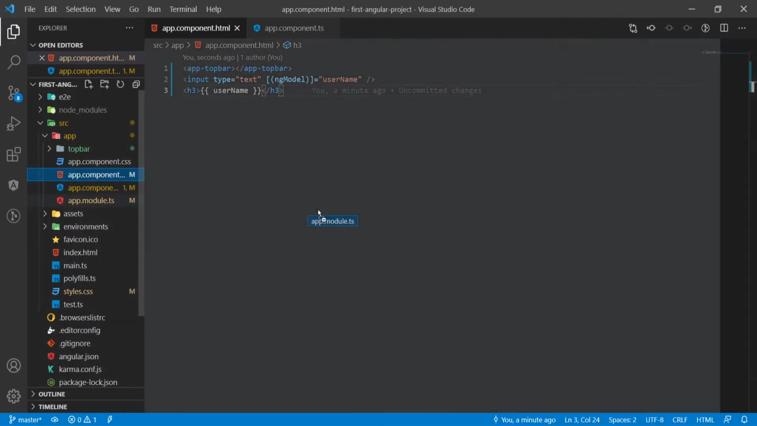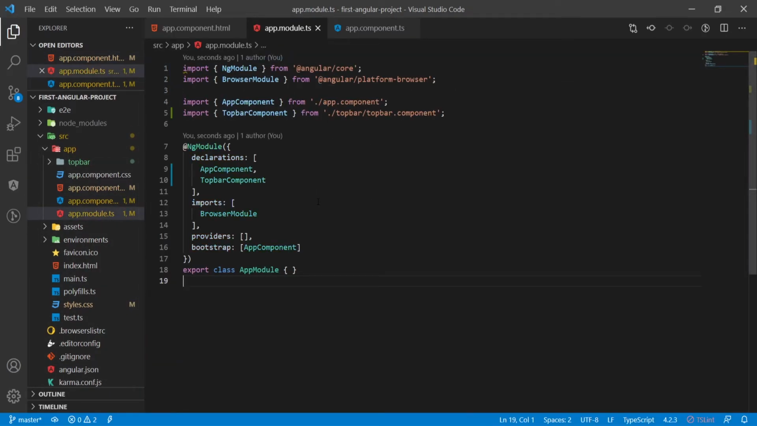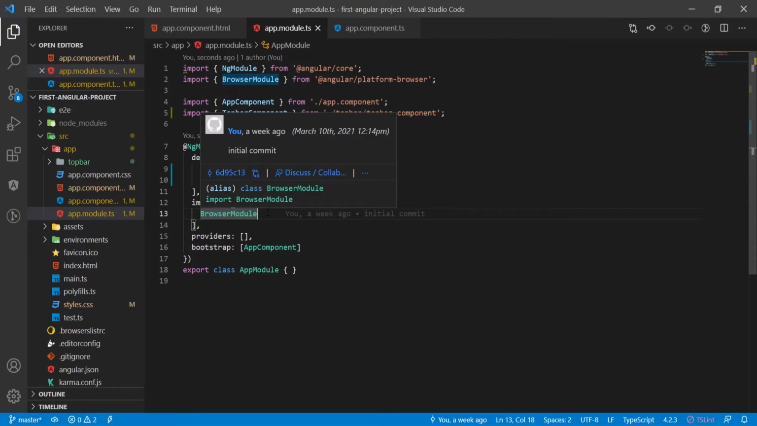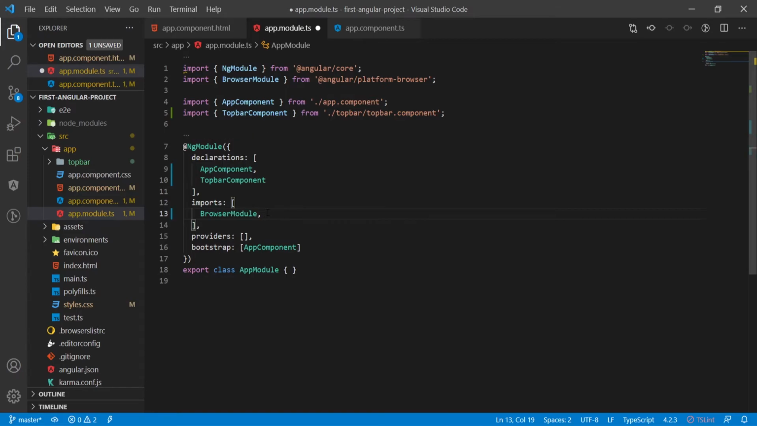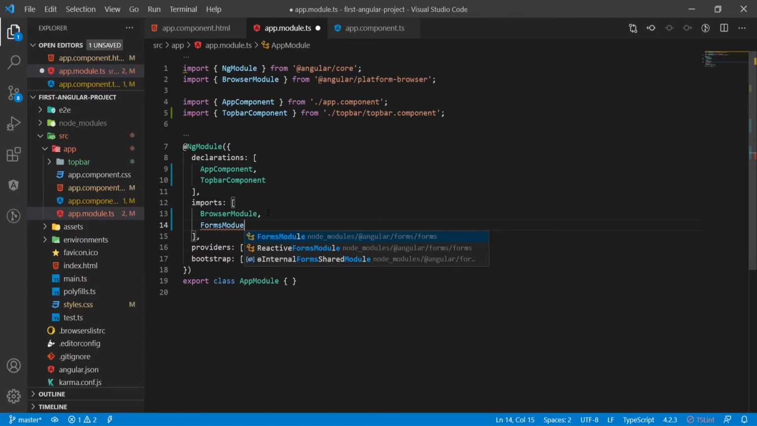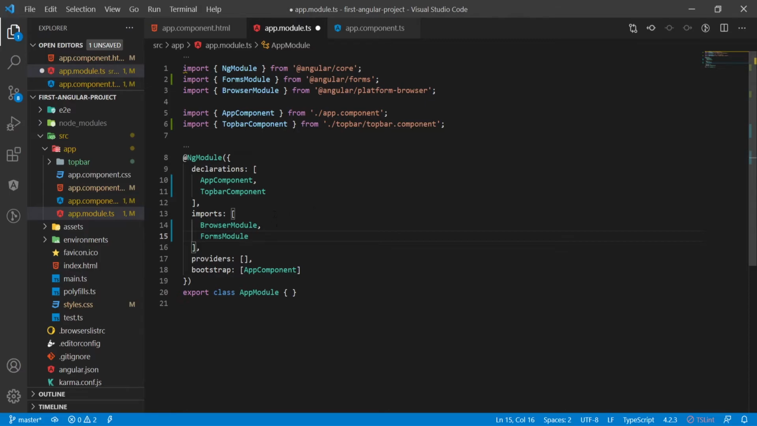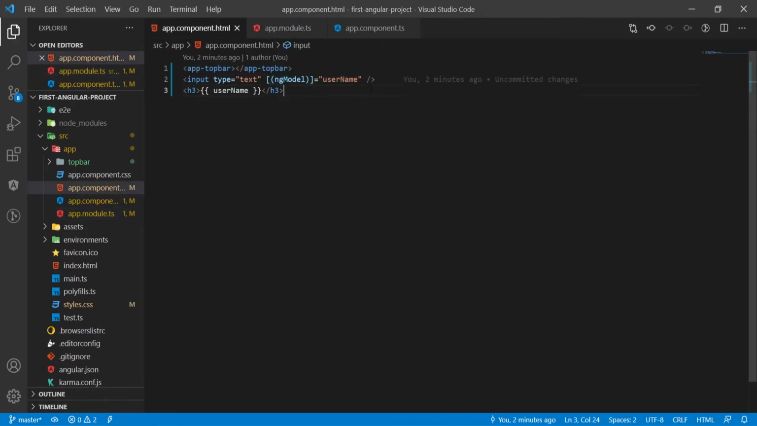To do that, we are going into our app module TypeScript file. Here we handle our imports, declarations for our components, modules, etc. As NgModel belongs to the forms module of Angular, we should import that module. So here below my browser module, which is by the way an important module for our Angular, we will add the forms module like this. Importing this forms module will automatically import it for me at the top from Angular forms. Now saving this, my NgModel should work.